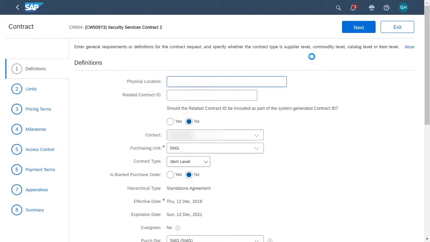Now, let's review some of the key fields in the definition section. The contract type is an important field which defines the level at which the contract terms will apply. Item level contracts apply to the line items from a supplier. Commodity level applies to a specific category of spend from a supplier. Catalog level applies to a particular catalog of items from a supplier, and supplier level applies to all goods and material from the supplier. For this example, I will select an item level contract.